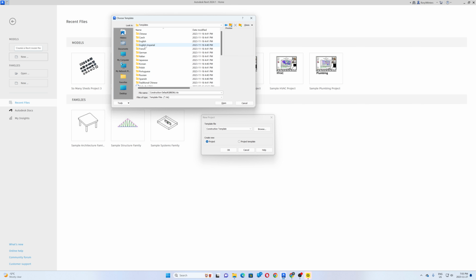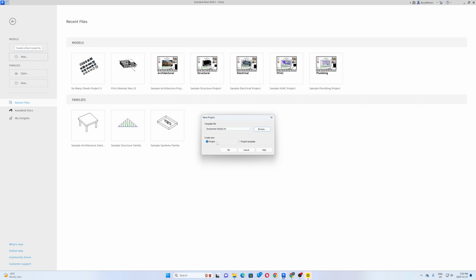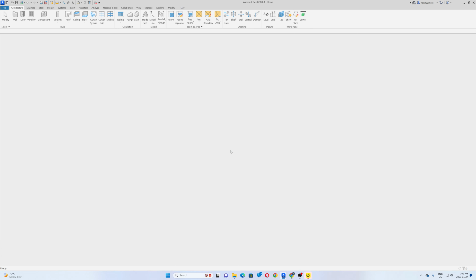We're looking for English, but because Canada is so closely tied to the US, we're going to use Imperial. And then we would use Residential Default. But because you might have trouble finding that in your Windows tree, we're going to actually keep going up until we see Desktop, and I loaded it on my desktop. Once you have that, the RTE ending stands for template. Then it's going to ask you to do it as a project or a template. We want to do it as a project, which allows us to save.